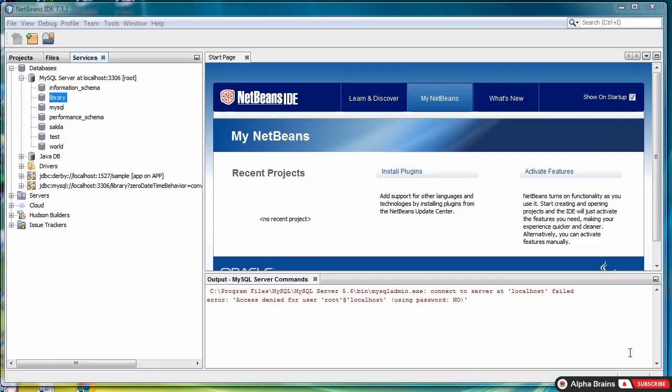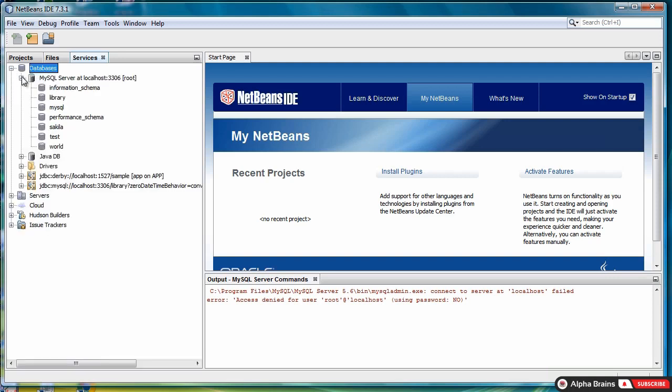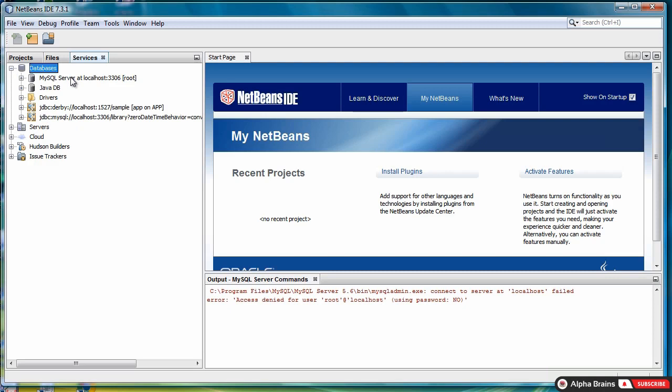In this lesson, we're going to learn how to create a table using NetBeans in MySQL. So the first thing we're going to do is make sure that the Services tab is selected on the project start page. Your database's services may or may not be expanded. Go ahead and expand it. The one thing you want to do is make sure that your MySQL server instance is running.